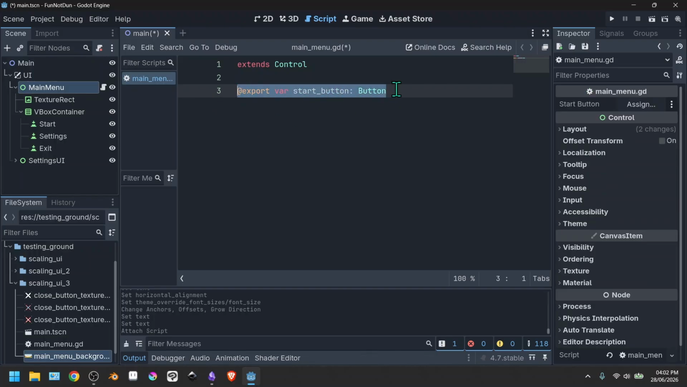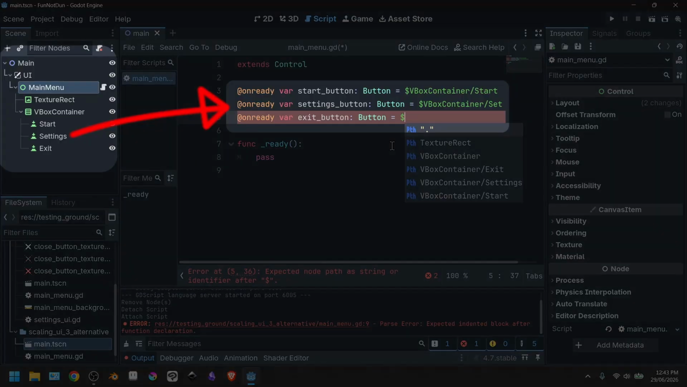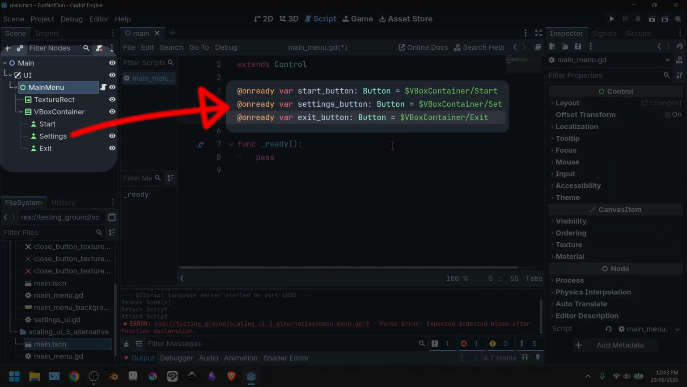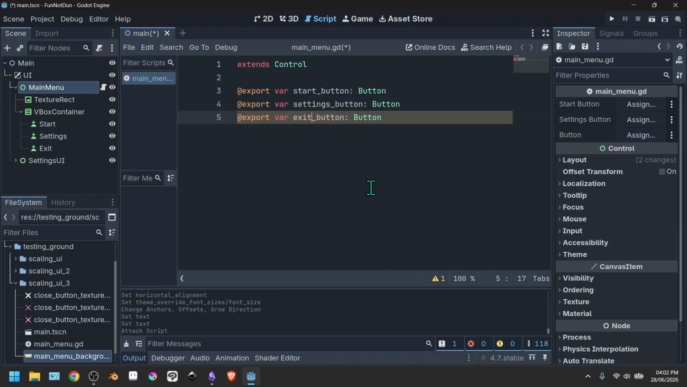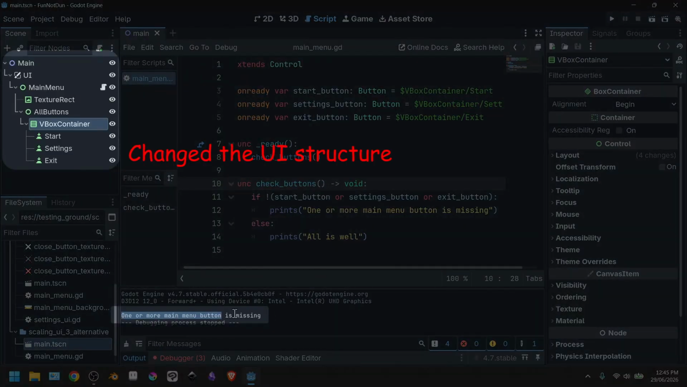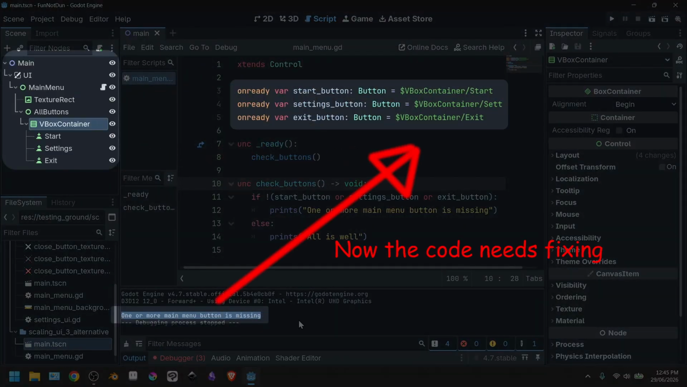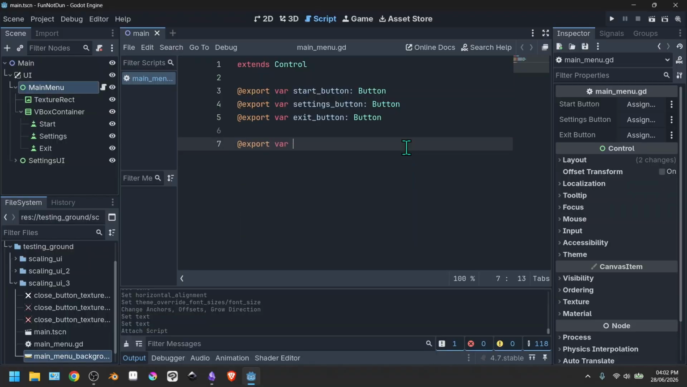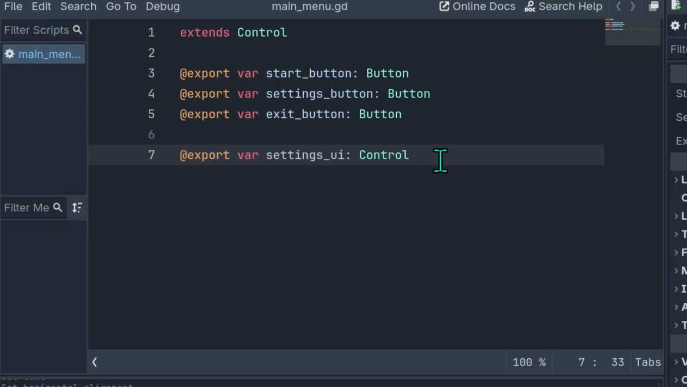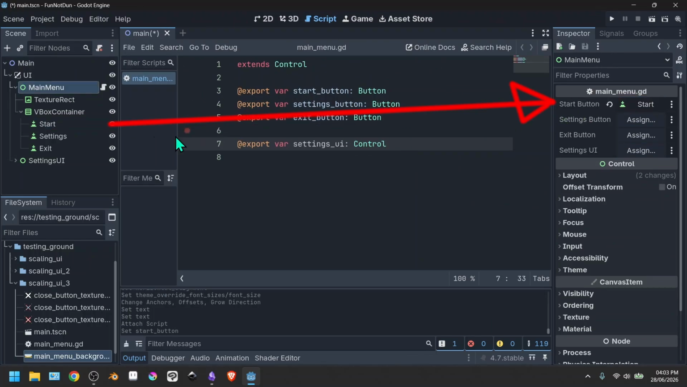You might think, why do this instead of using this $ sign to get the reference to the node? It is a good way when our node structure is very static. But for UI nodes like our main menu, we might change the UI structure later to make it look better. And in that case, our code might break and we need to refactor the code. So to avoid that and to keep our code as less dependent on the UI structure as possible, we can export a variable like this and then drag the node that we want to reference to like this.